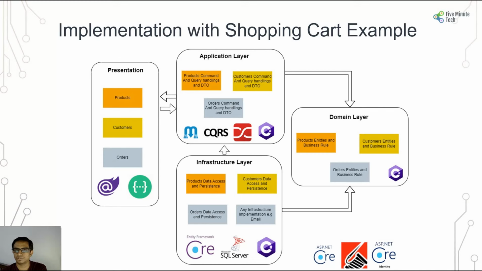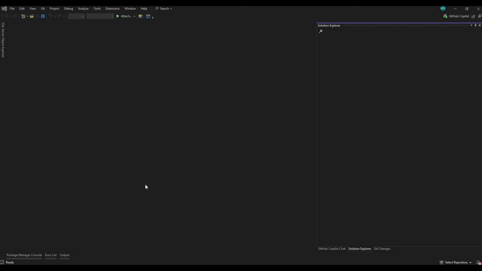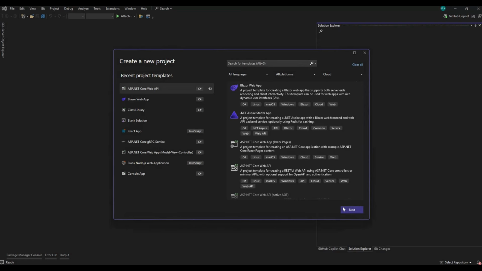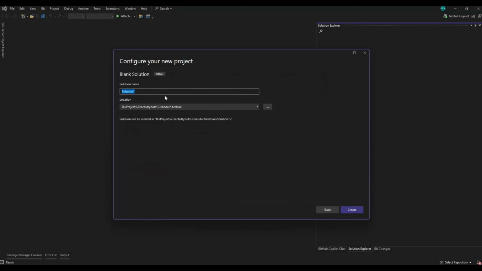We'll now jump into the code and design this application. So we are in Visual Studio, and to begin with we'll have the empty solution. So we'll add a blank solution to begin with. We'll name it clean architecture.